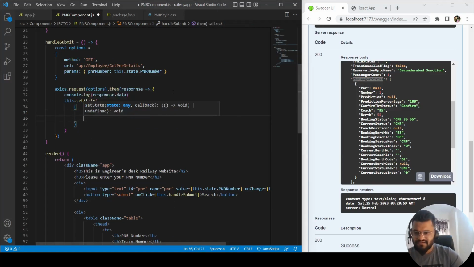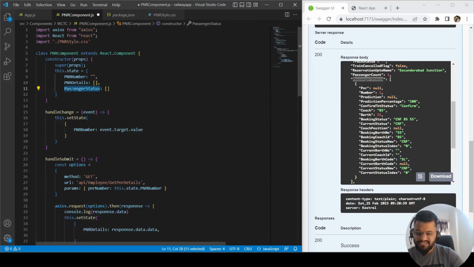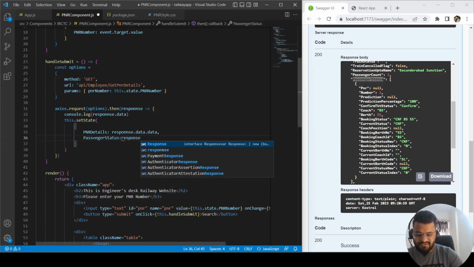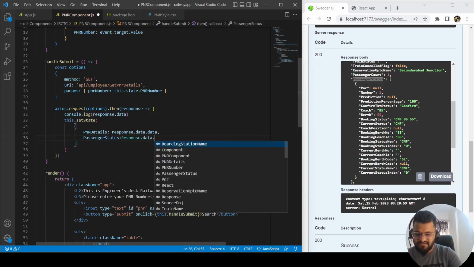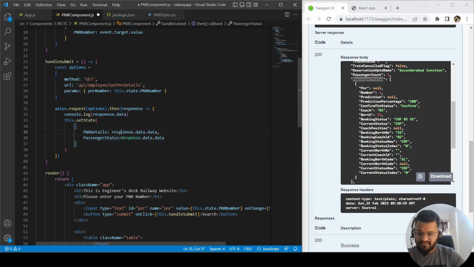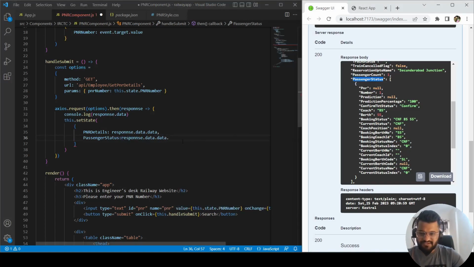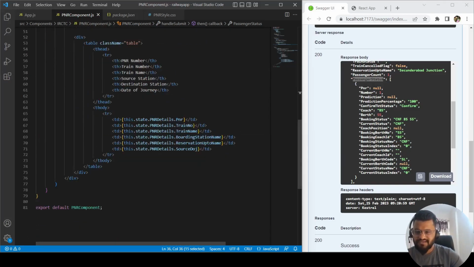We need this to be set, right? So we can write passenger status, colon, response.data.data. This should be a small response. And then dot, we need this passenger status. So we can write this here. That's done. Now we can iterate through this passenger status and create a new table.